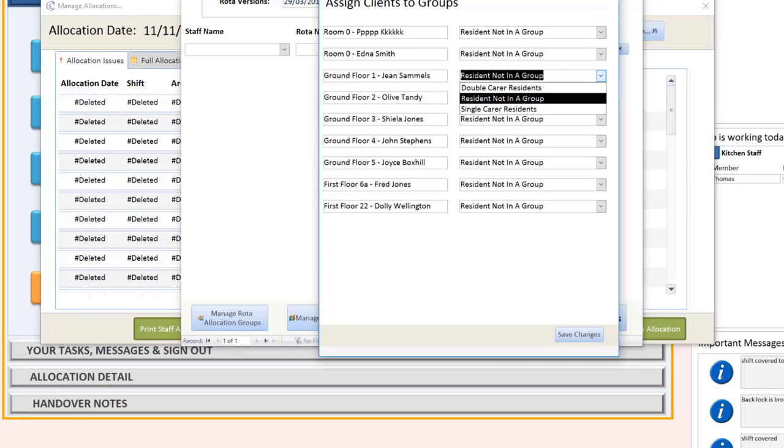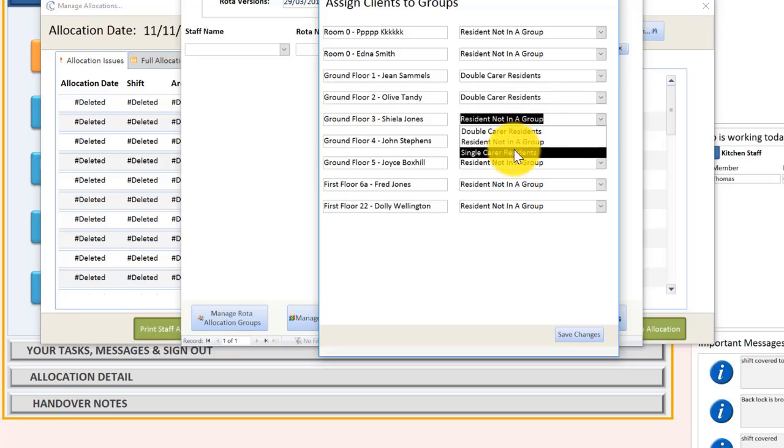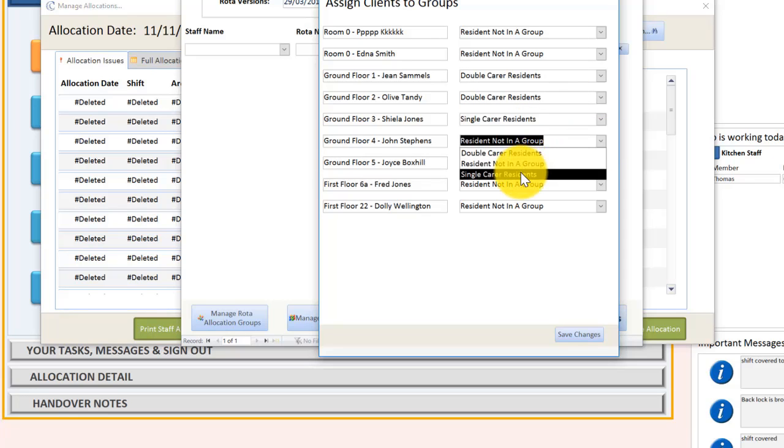So for example, Jean Samuels, we can say she is a double carer. Olive Tandy, she is a double carer. Sheila will put into the single carer. John Stevens is a single carer, and Joyce Boxall will put into the single carer as well. So you can see how we've assigned for each of our residents an allocation group.